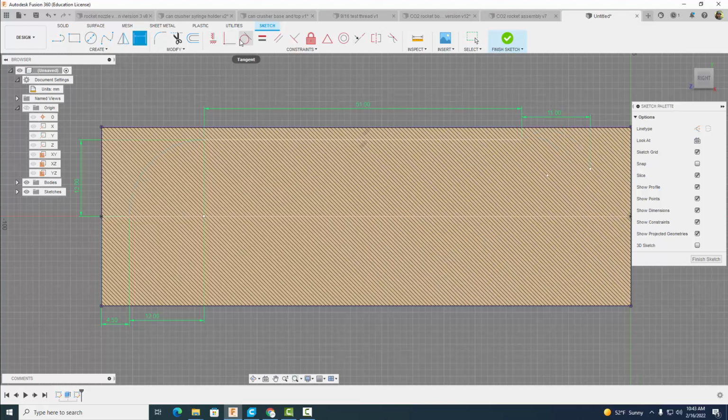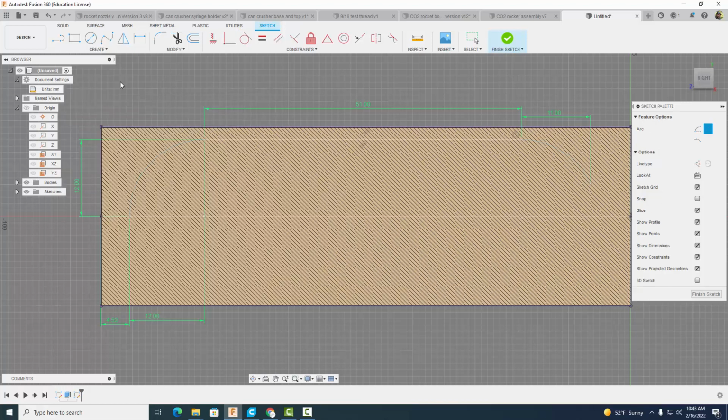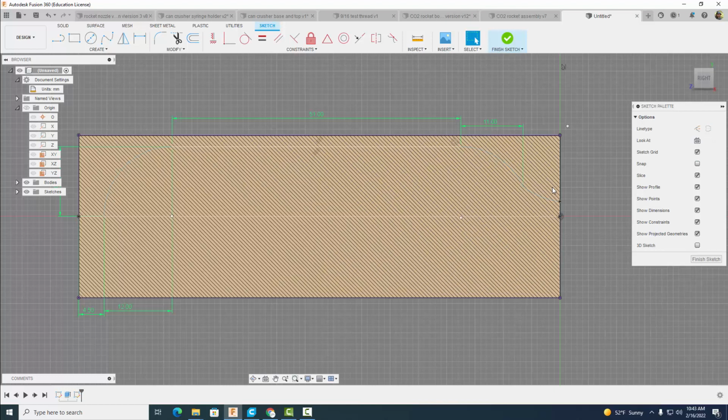Okay, and I'm going to come to my tangent constraint, and I want to make this tangent to that. Okay, so I have something that looks like this. Now I'm going to come over to create again and do yet another 3-point arc. And this one's going to come right here and come to this edge line right here where my X shows up. And it's going to be something like this. Okay, I'm going to hit escape so you guys can see it better.